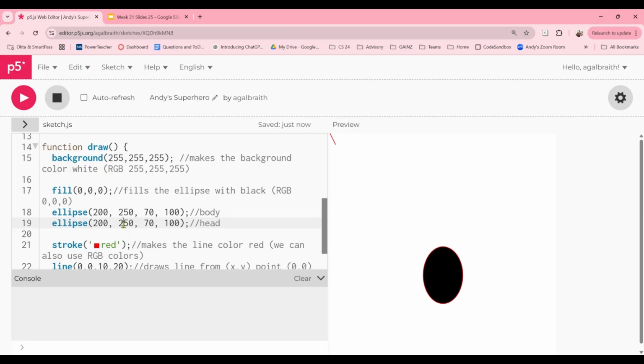Okay, so if I leave the X value the same, I'm going to change the Y value to a lower value to move it up. There you go. So now it's drawn an ellipse up above the body. I'll make it less wide and I'll make it less high. So it should be round. It's a circle. There we go.